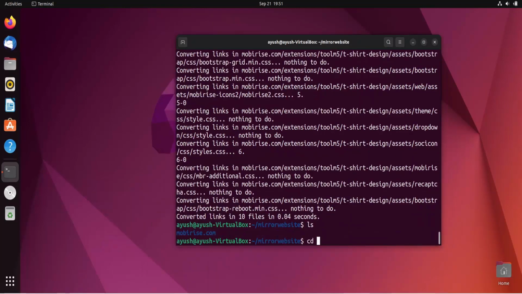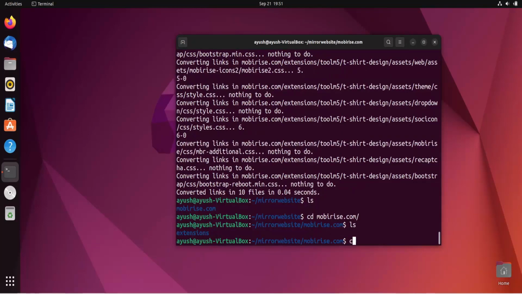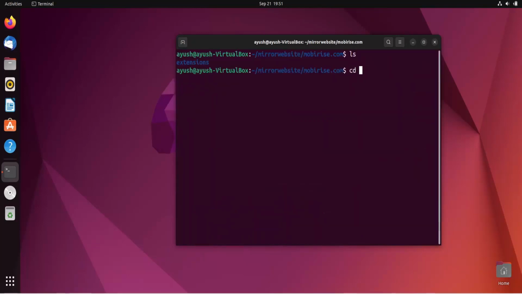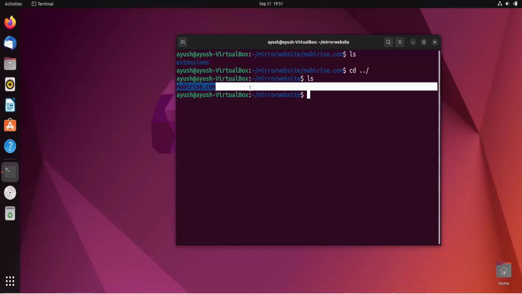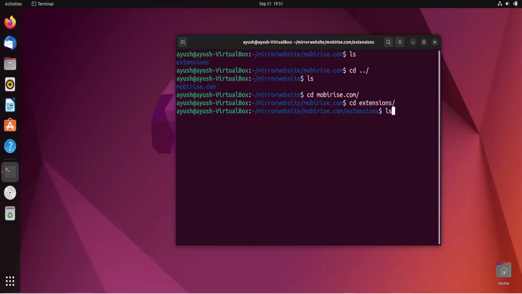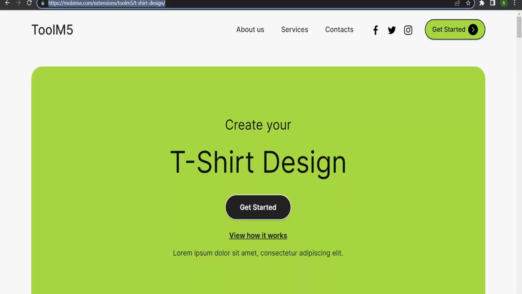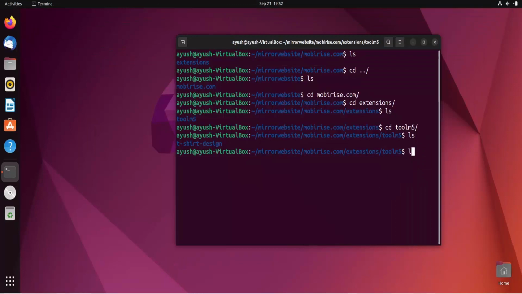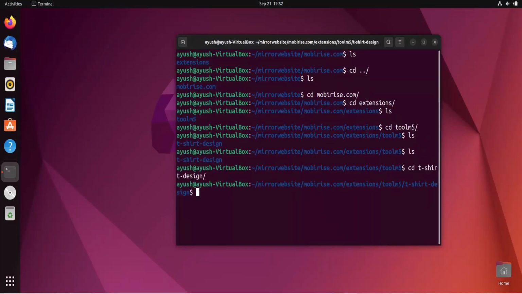Now I will do ls, cd mobirise.com, ls, and here you can see extensions. It is there. I will just cd, ls. So the mobirise.com directory has been created and that extensions is there. So cd extensions, and here all the files should be there, like tool m5 is also one directory we saw. We are sure that, okay, t-shirt design. So here you can see the extensions, tool m5, t-shirt design, and then the index.html file will be there. Okay, I'll do ls, and now t-shirt design, ls, and here you can see index.html, assets.